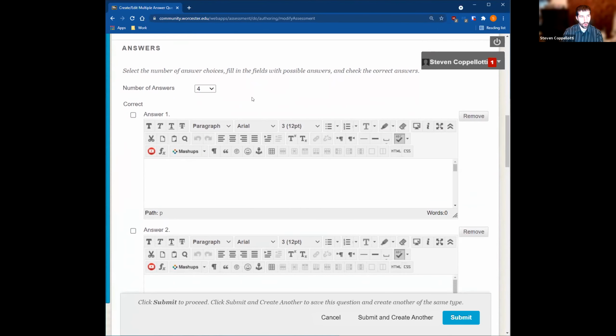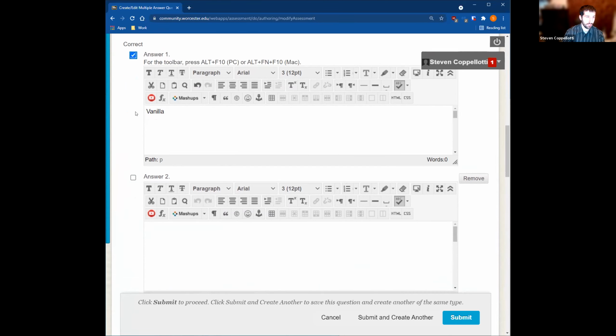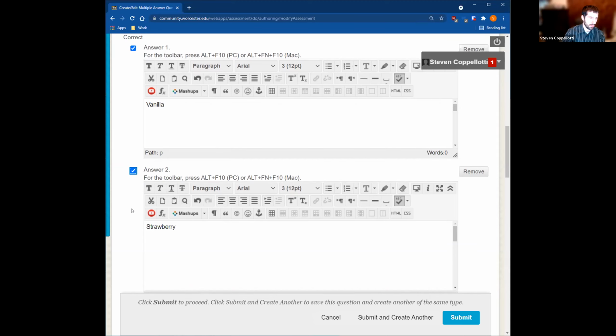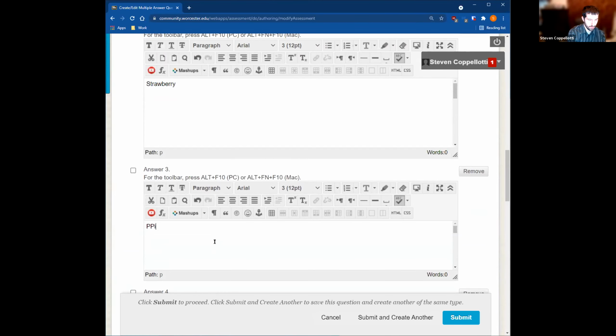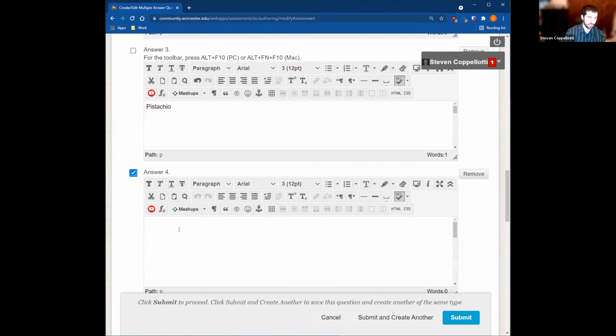So just like before, Blackboard defaults to 4 possible answers and has a box next to each of those. Given that I talked about flavors of Neapolitan, I'm going to go vanilla. That's correct. Strawberry is correct. Pistachio, which is not correct, so in this case I'm going to leave it unchecked. And chocolate, which I'll have checked.